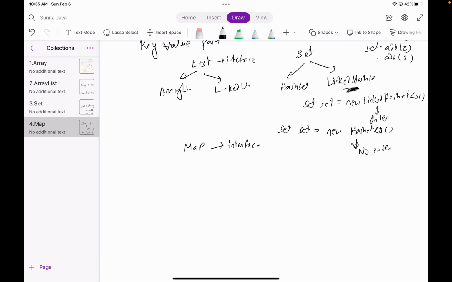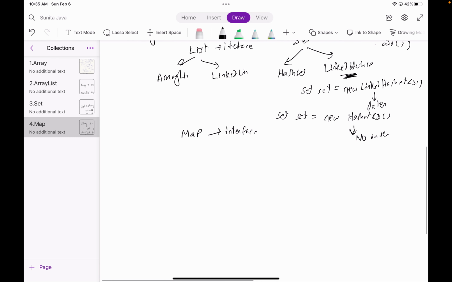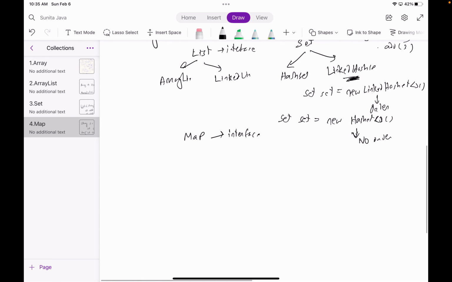So we are using WebDriver as an interface. Chrome driver is a class. Chrome driver has methods like dot get and all these things, and those have bodies. Similarly, map is an interface; it will have all these methods, put, remove, but without body. So the implementing class for map is what? Hash map.